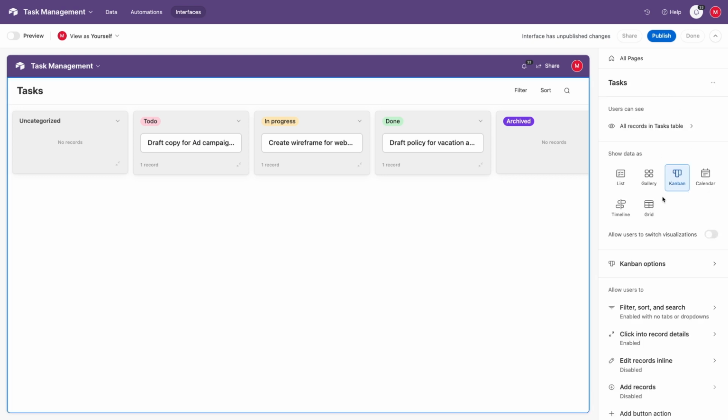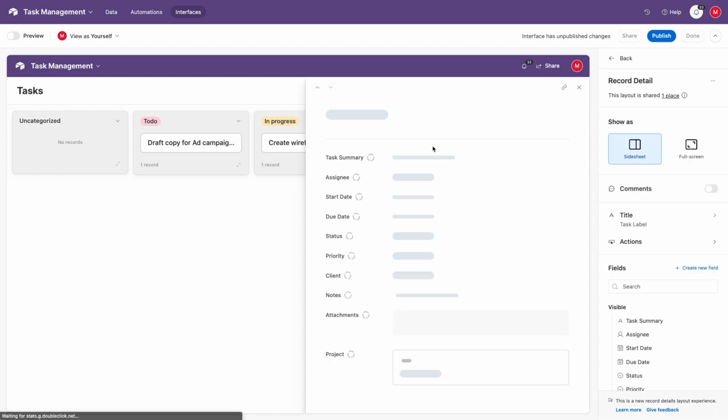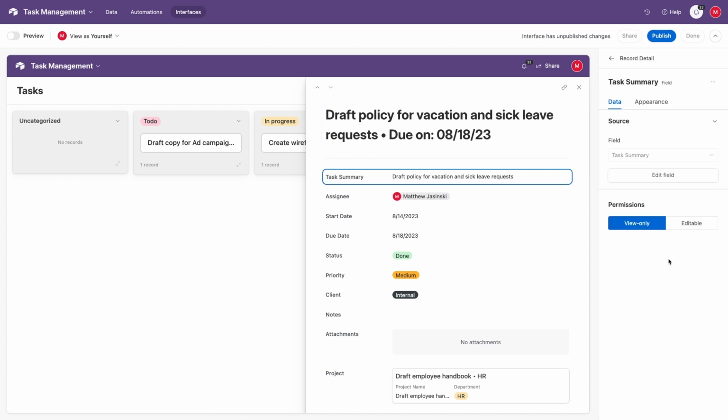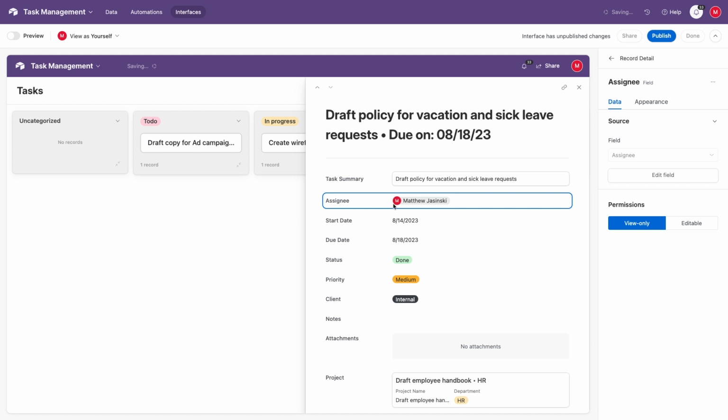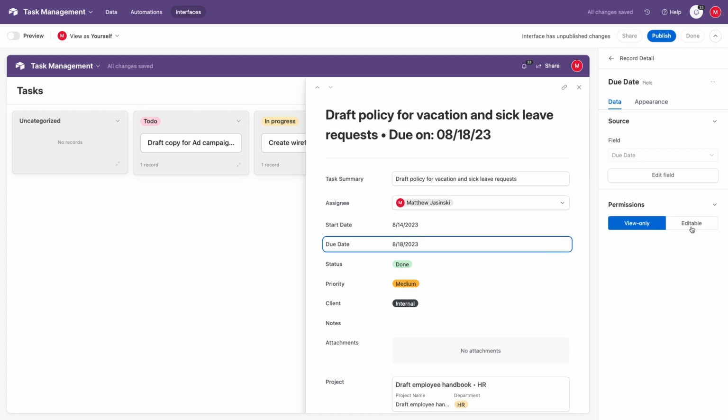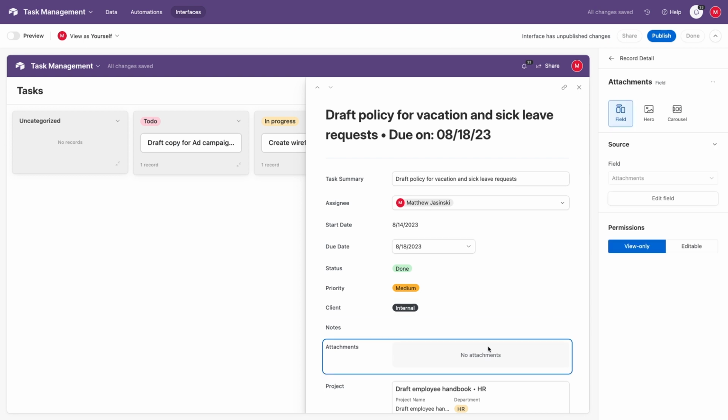Here, we can change the view into a different layout, add filters, or even modify permissions. You can even click on a record to set permission for each individual field. From there, you can make each field view-only or editable. Note that every field in an interface page will default to view-only. In our example, we'll change the status, assignee, summary, due date, and attachment fields to editable. We'll leave everything else as read-only.